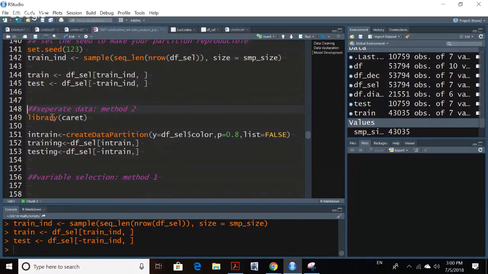So in this way, you can use a new package called caret and use the function called createDataPartition. In this way, you can separate the training and testing data sets by a categorical variable in your data frame.